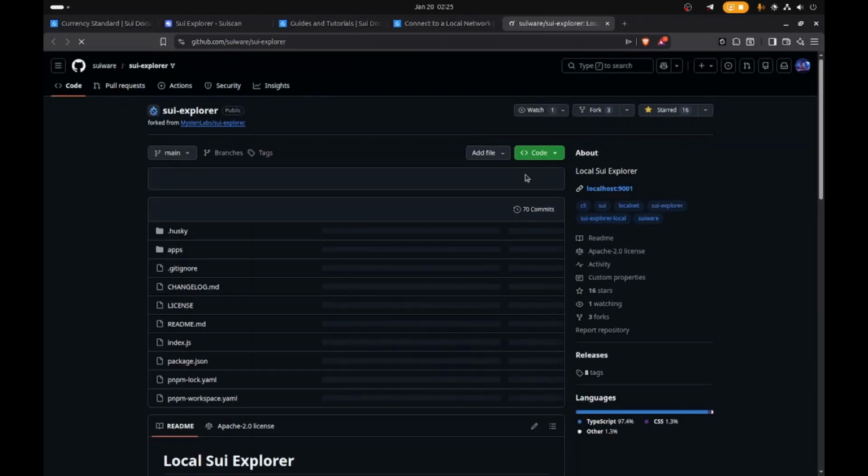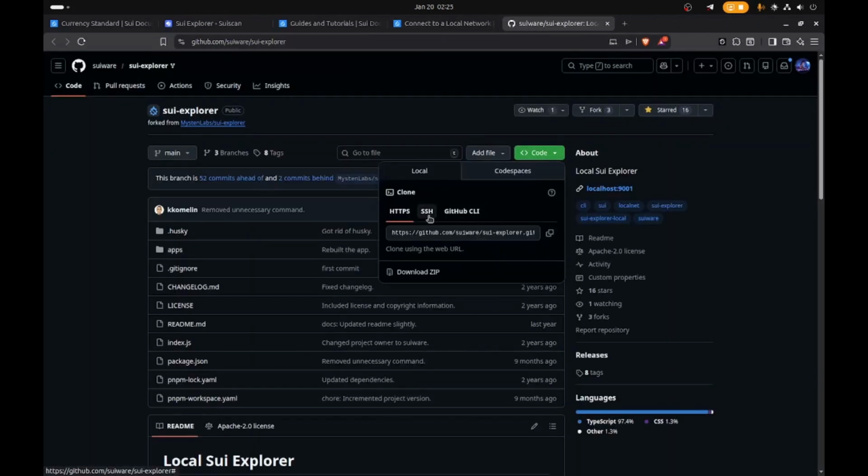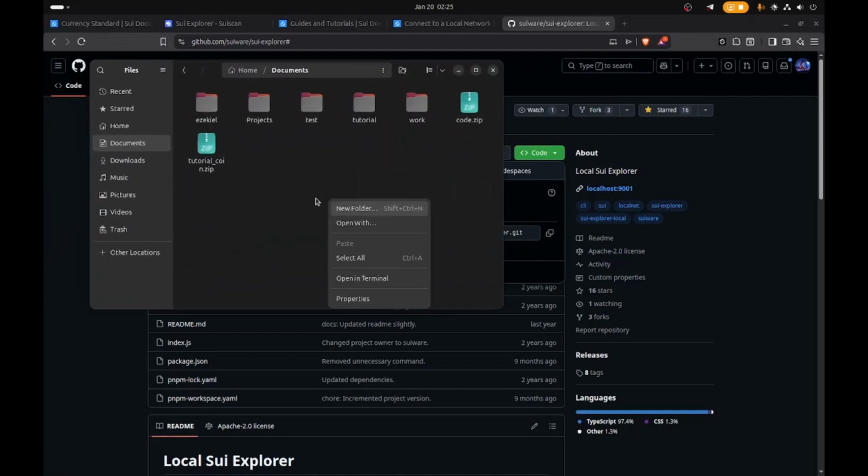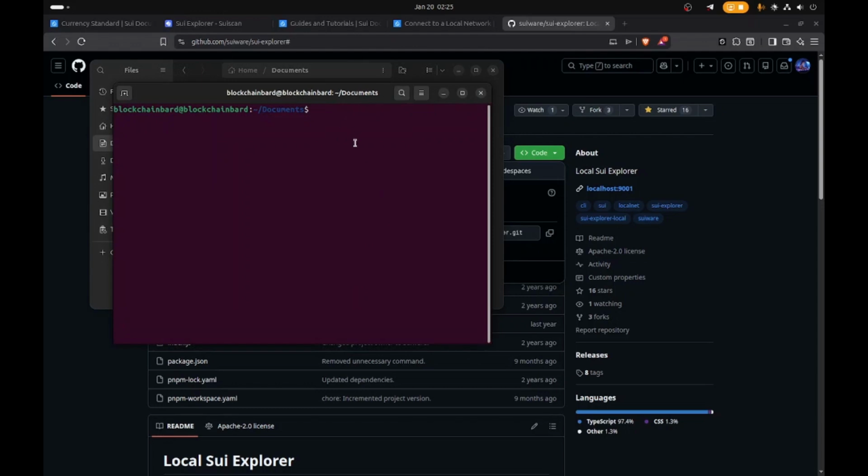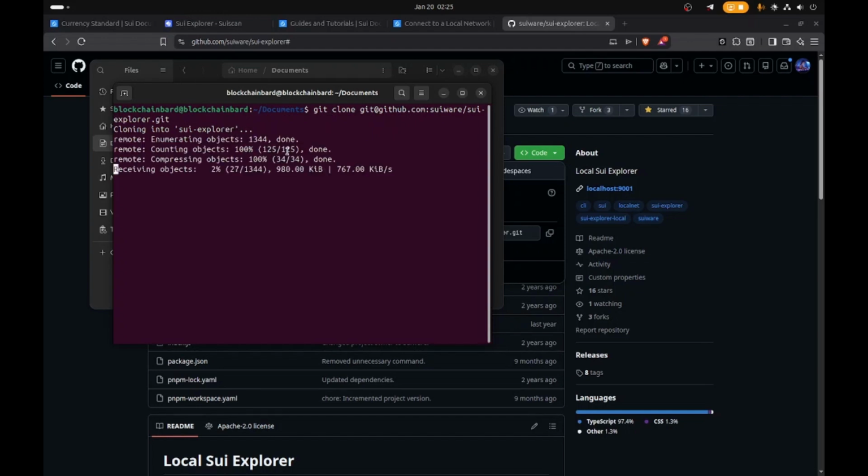So I'm going to open this GitHub repo and I'm going to be cloning this code. So let me copy it. I'll be coming over to my File Explorer. I'll open a new terminal here in documents and I'm going to be cloning this. So I'm going to put in git clone. So I'm going to be cloning the Sui Explorer for it to be able to have an Explorer for testing for the local nets.